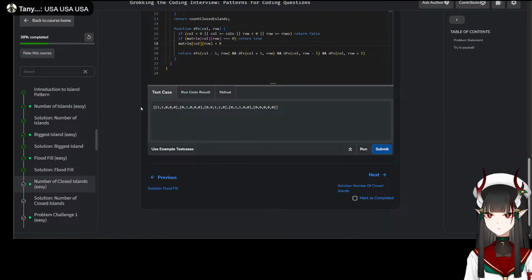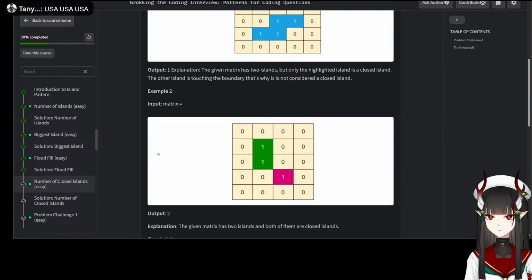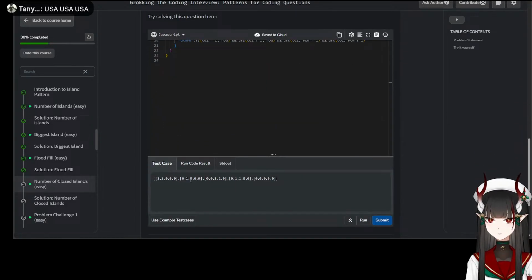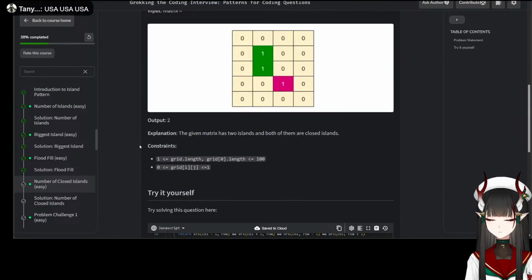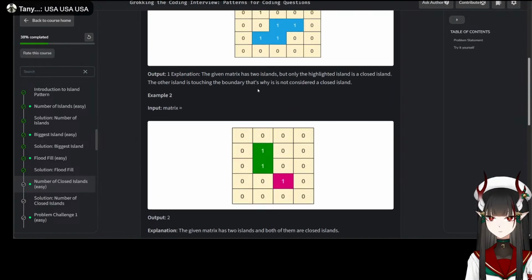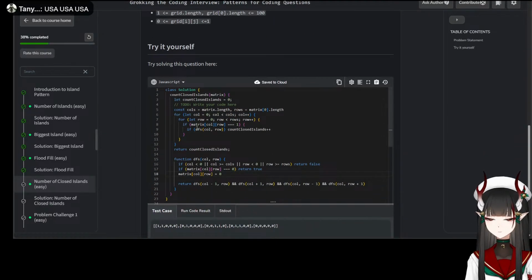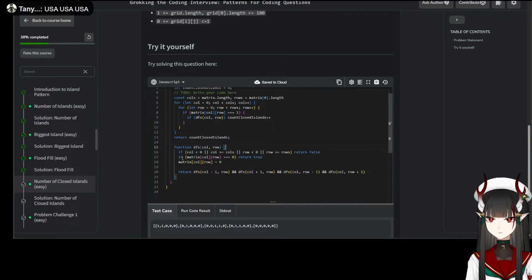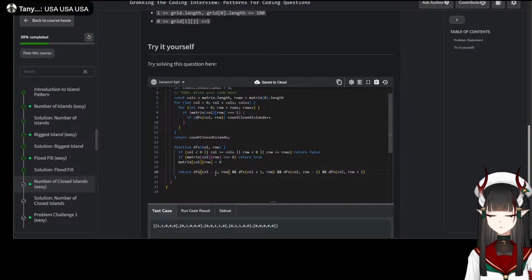The test case is this, I think. Yeah, okay. So we hit the first one, we hit a land. So matrix equal to this, so we do this. And then we go inside here. We set this to 0, and then we look for top. We look for top, bottom, left, right.